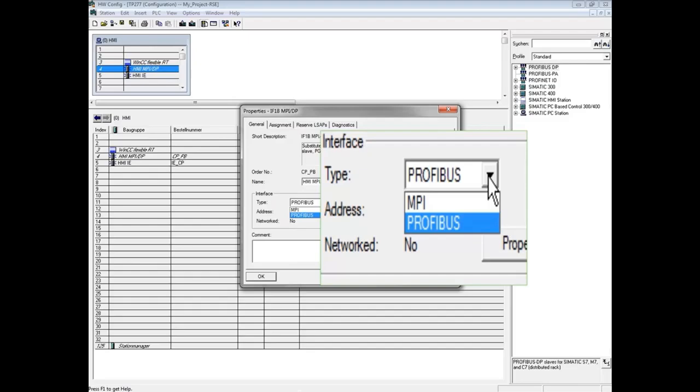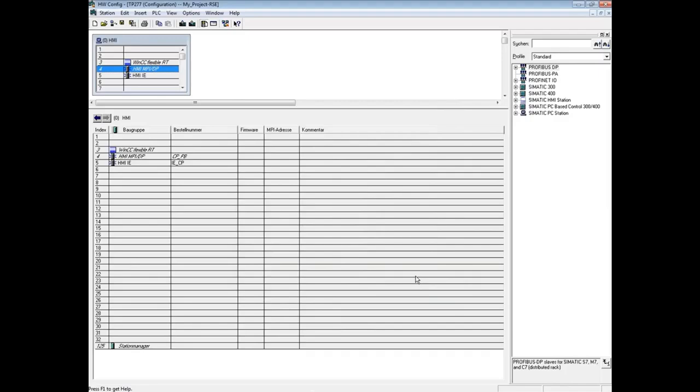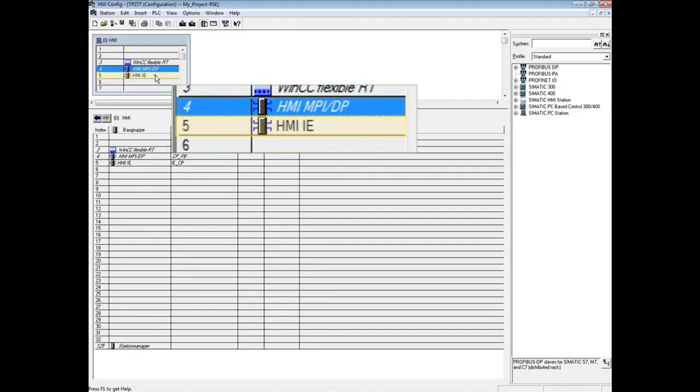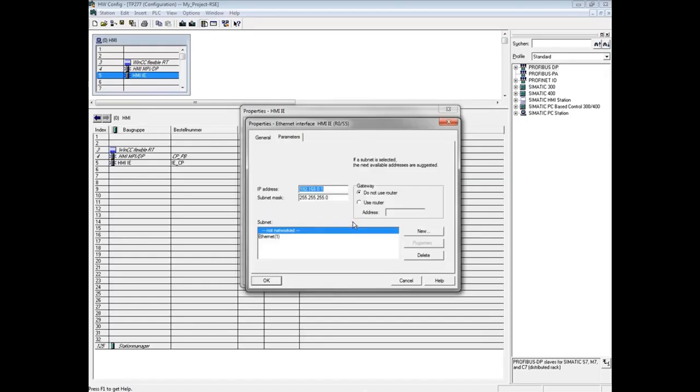In this demonstration, we will be connecting by Ethernet, so we will cancel here. Select the line that says HMI IE. The IE stands for Industrial Ethernet. In the Interface area, click the Properties button.